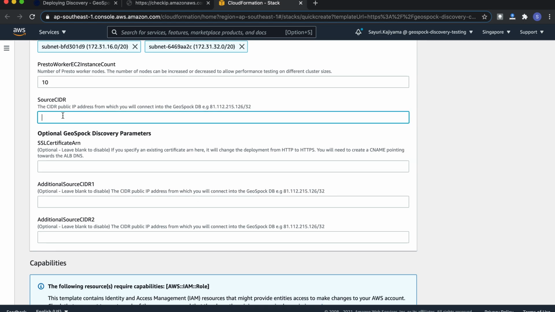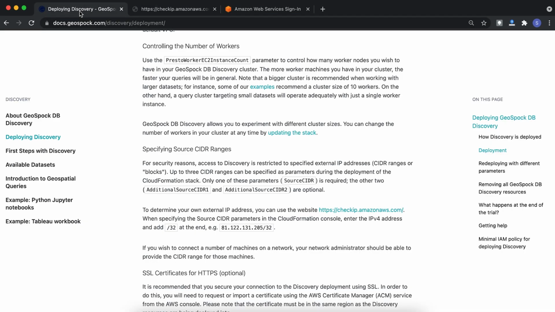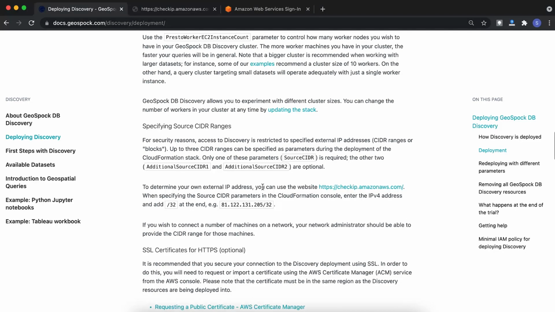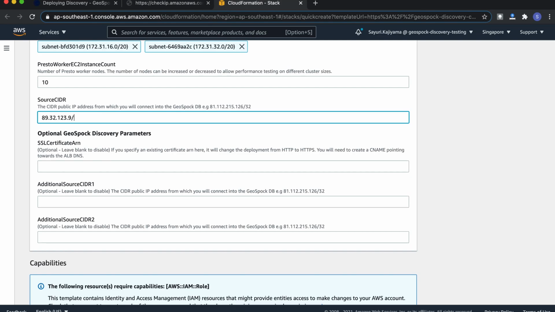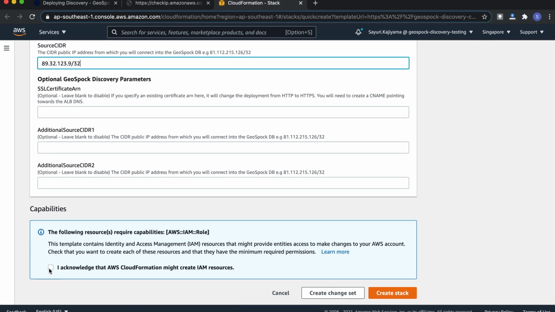For source CIDR, this is just your IP address, which if you look on the documentation, there's actually a page that we recommend to get that from under here. So you can click this link if you'd like, and just put that in with a /32 at the end. You can leave these 3 blank for this example, and then tick the box and hit Create Stack.